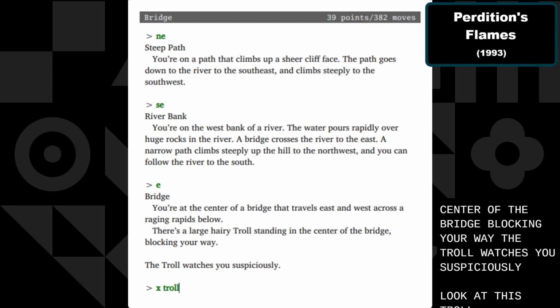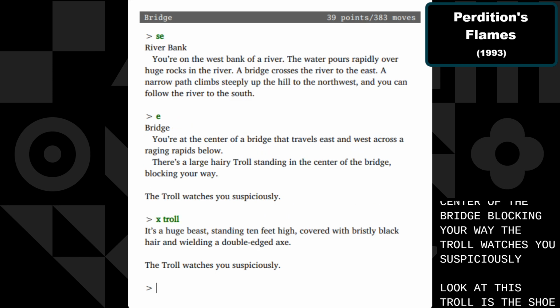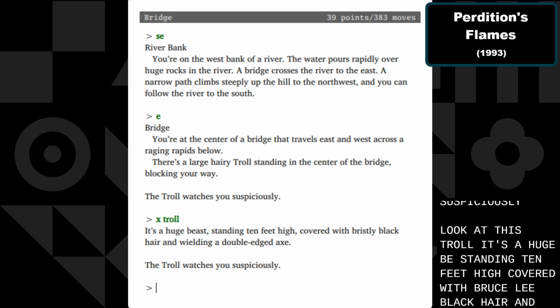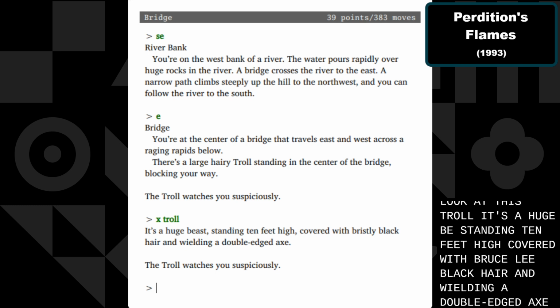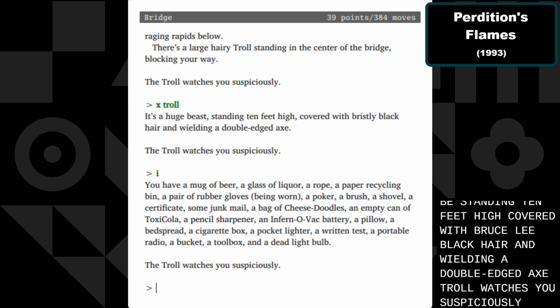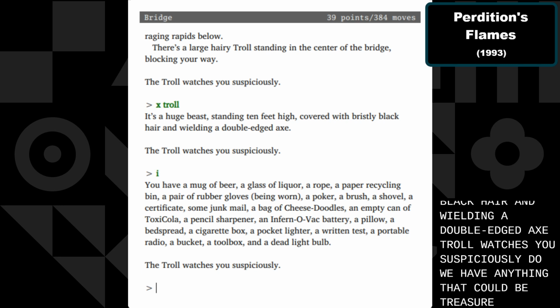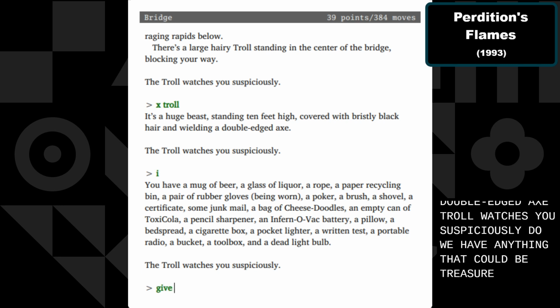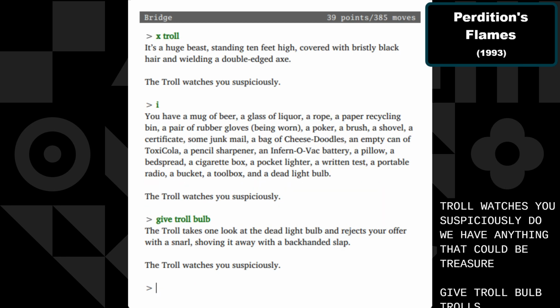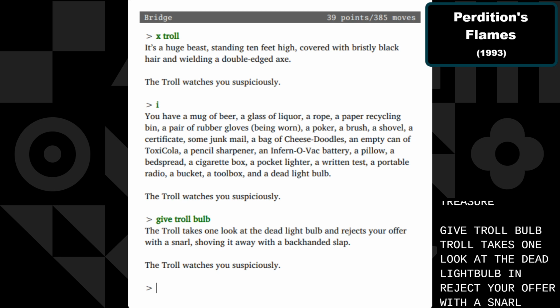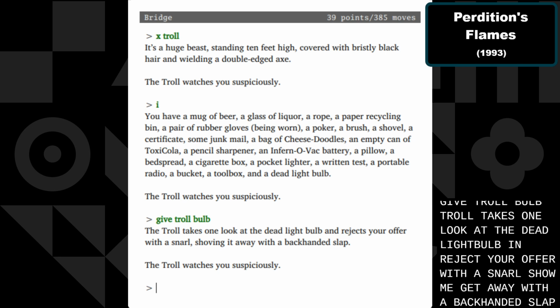Let's look at this troll. It's a huge beast, standing 10 feet high, covered with bristly black hair and wielding a double-edged axe. Troll watches you suspiciously. Do we have anything that could be treasure? Give troll bulb. Troll takes one look at the dead light bulb and rejects your offer with a snarl, shoving it away with a backhanded slap.